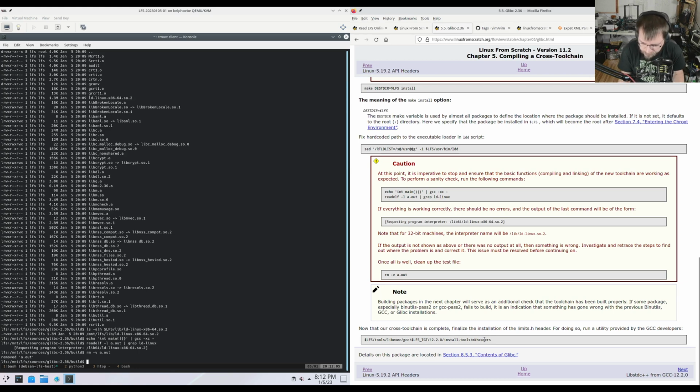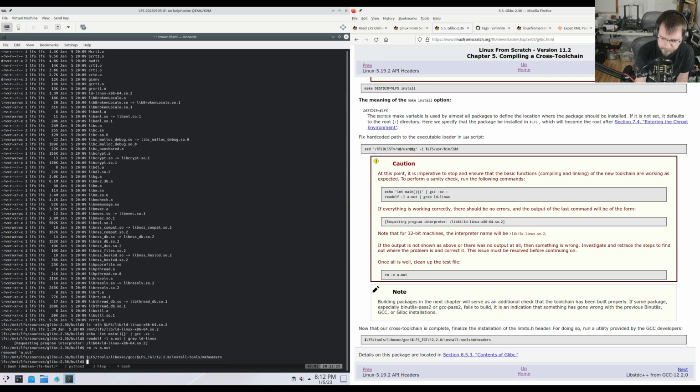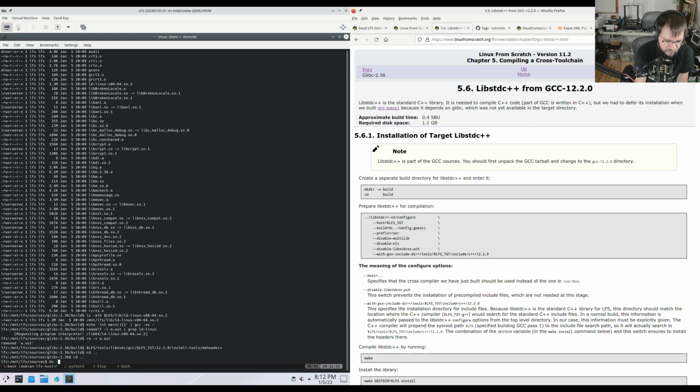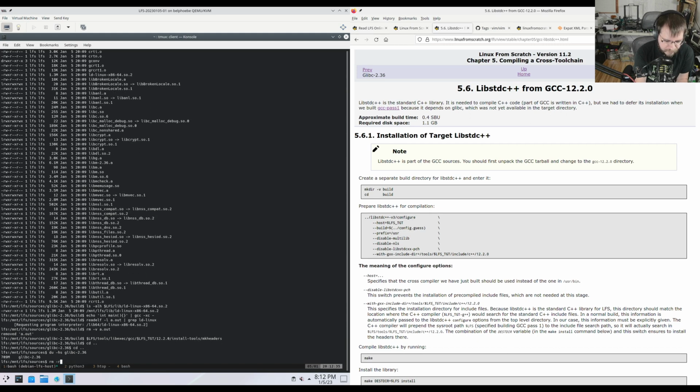Now that the cross toolchain is complete, finalize the installation of the limits.h header. Okay. Oh, yeah, I saw this script. Okay. There we go. Doesn't say to keep it, so get rid of that. Curious. That's not that big.